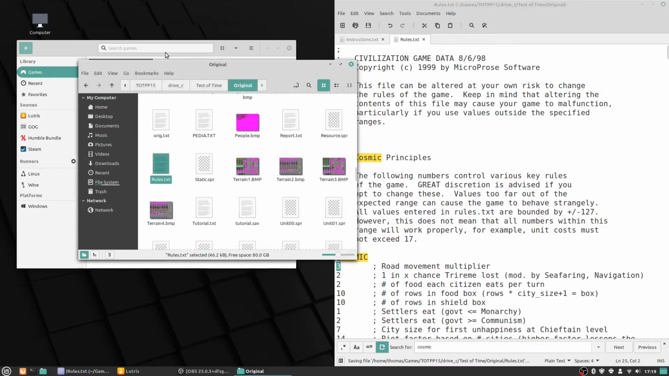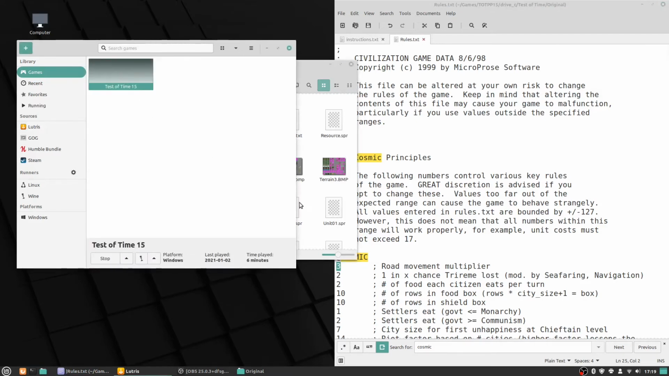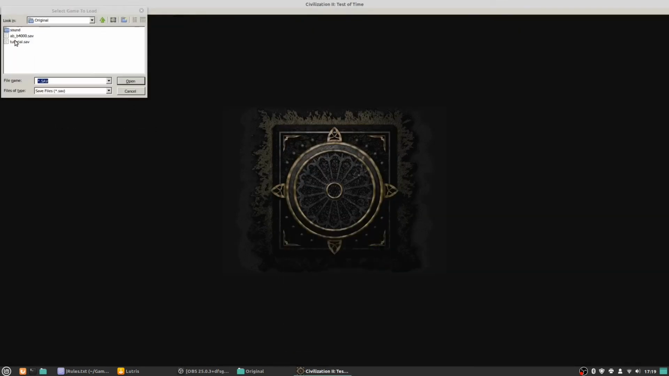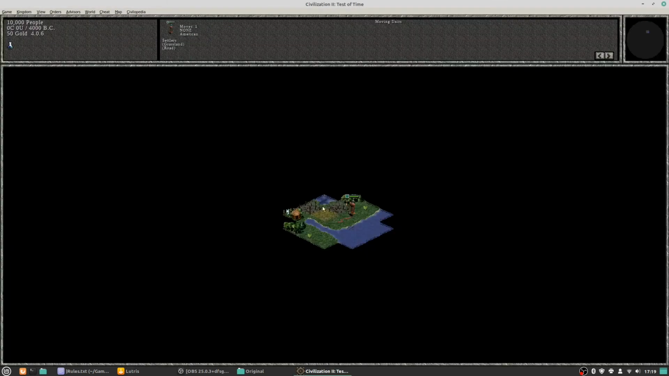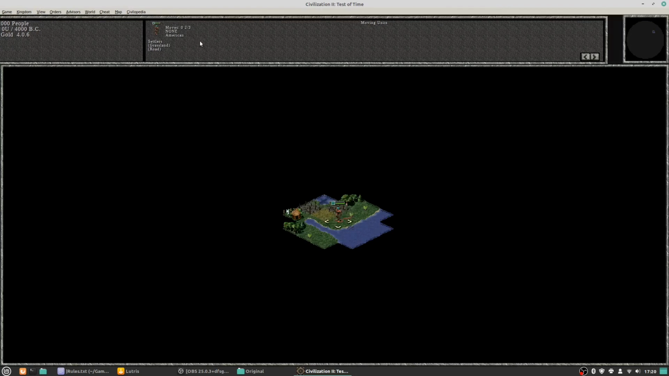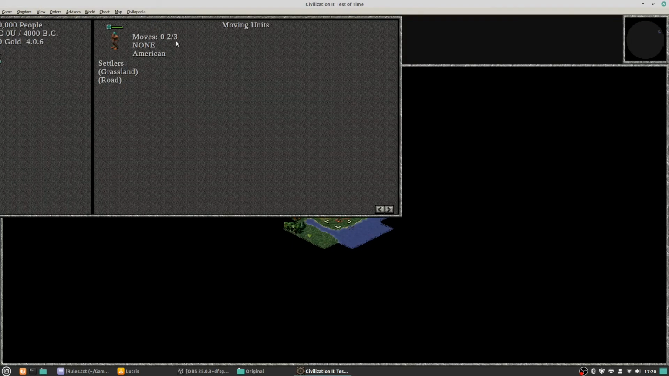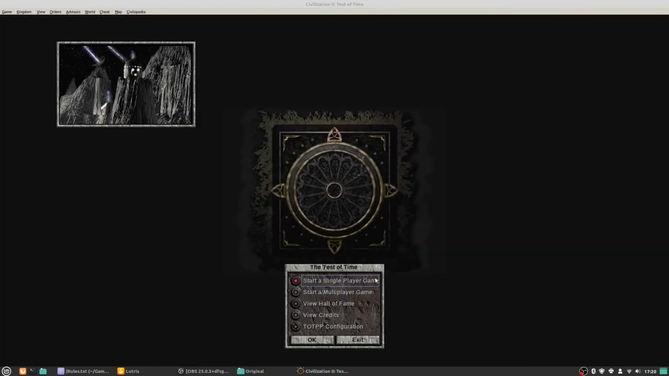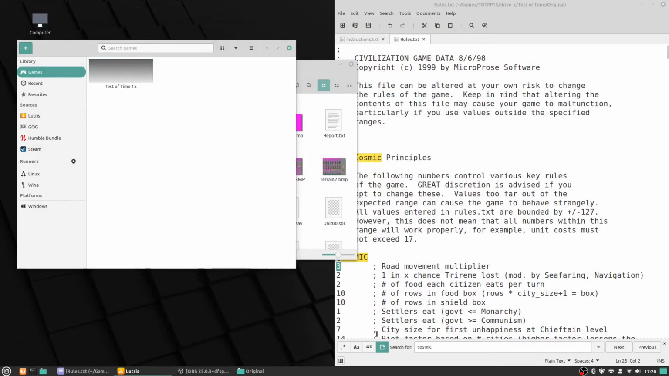So you save the rules. And now the road now it's gone to use 2/3 movement points. So and then 1/3, and then nothing. So you'd have to do this for every scenario. So that's one option.